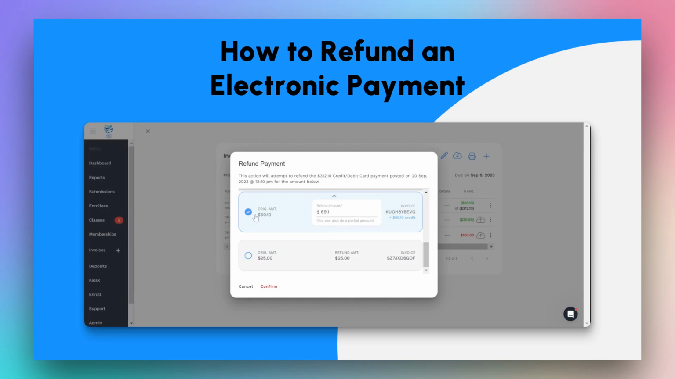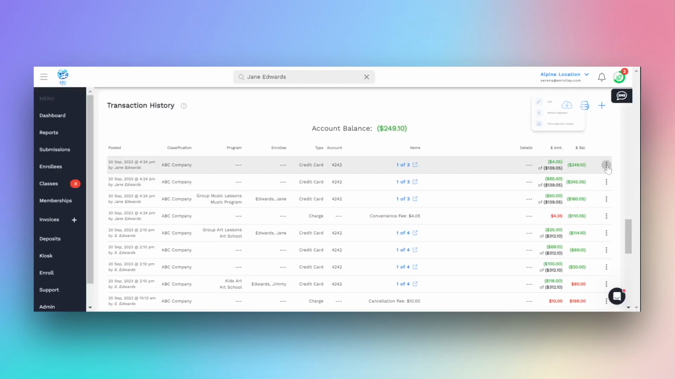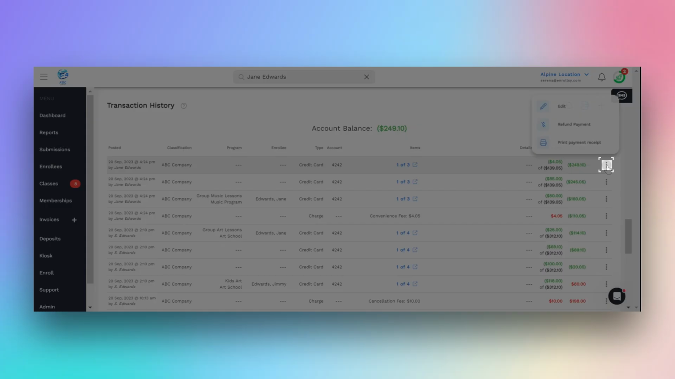In this video, let's see how to refund an electronic payment, such as a credit card or ACH. Enter your customer's name or email address in the search bar that you need to refund. If the payment is not attached to an invoice, you can click the three dots beside the payment and then Refund Payment.